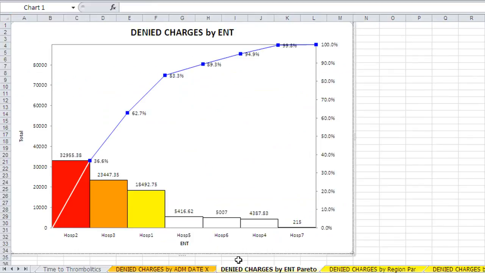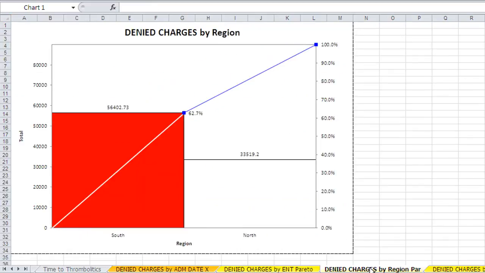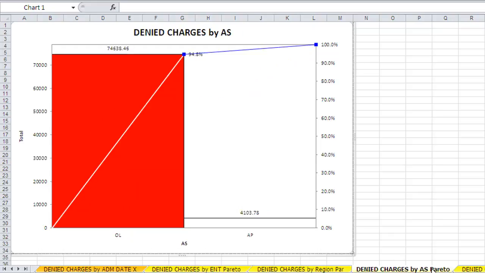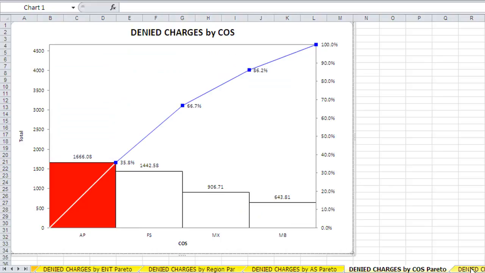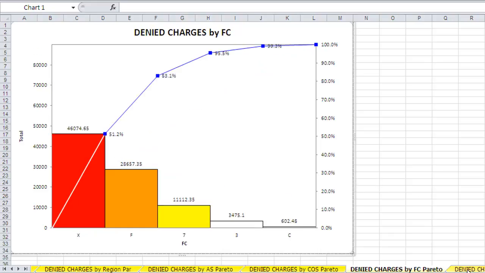Then we have it by entity, which is type of hospital, by region, but the bigger hospitals in the south, so that didn't really tell us anything. I don't remember what OL stands for, but that's not the path we went down. There was another type of thing called COS, but this is a pretty flat Pareto, so there's really not much going on there.